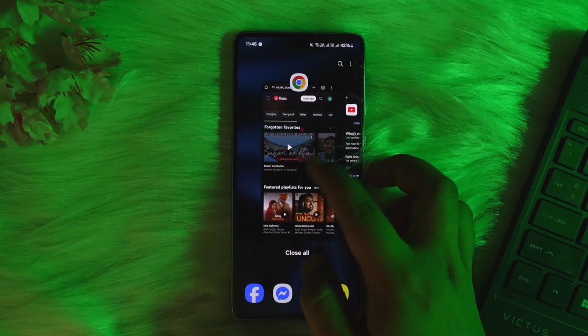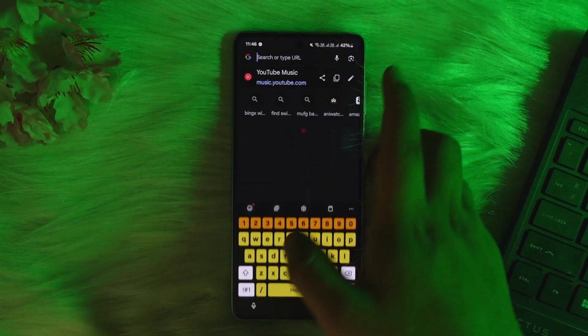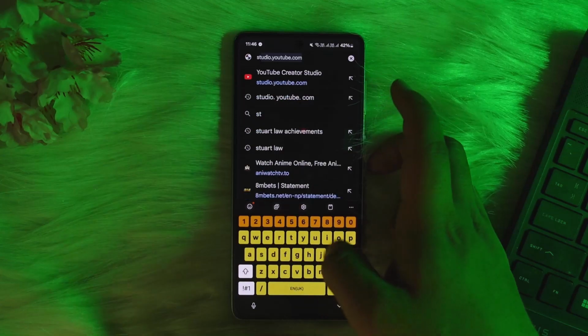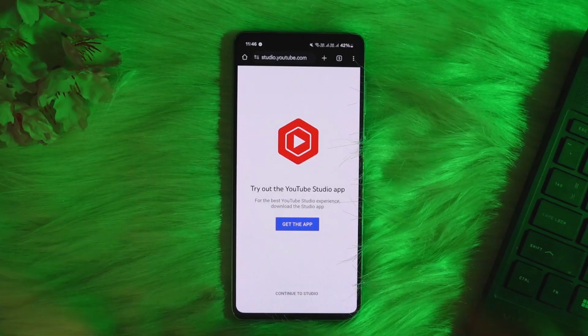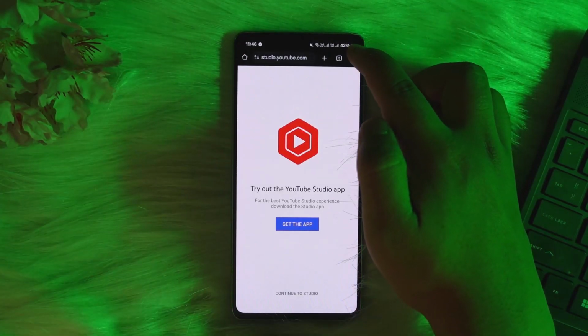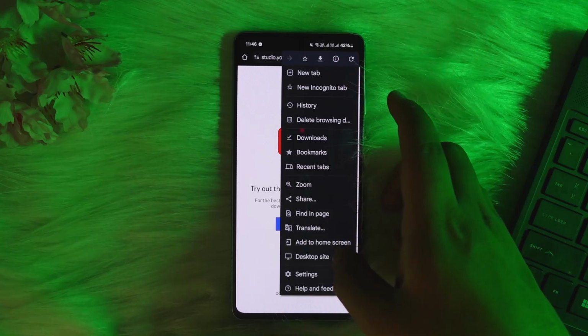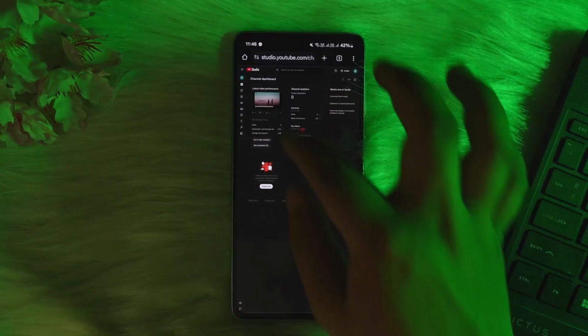up your web browser, whether you are on Windows or you're on your phone, and head into studio.youtube.com. Now here it will ask you to get the app, but what you can do is tap on three dots if you are on phone and head over to desktop site. You should get an interface somewhat like this.